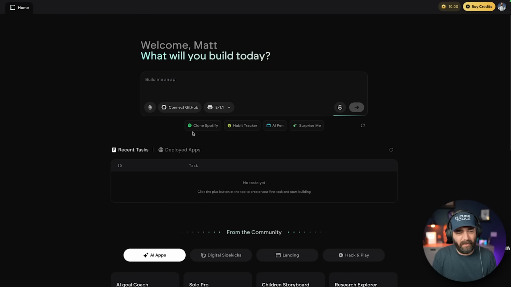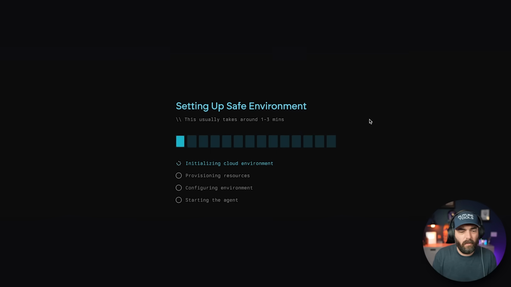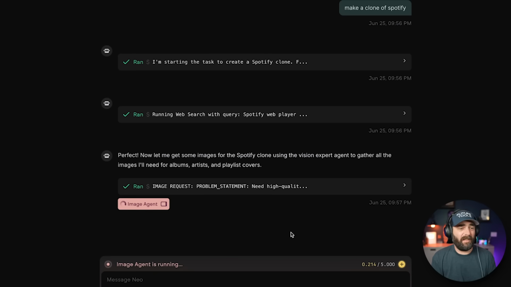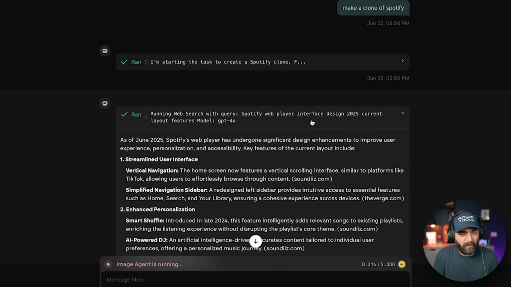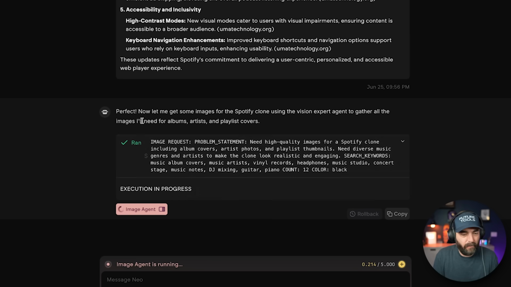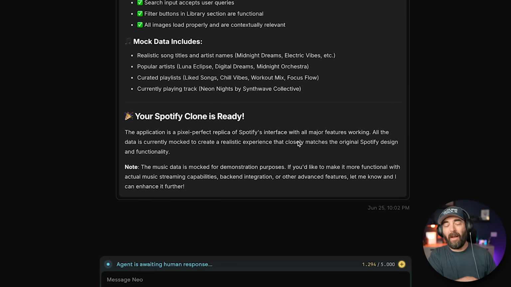So let's go ahead and test: clone Spotify. We can see that it is setting up an environment and it's going to take about 1 to 3 minutes. We can now actually see it running. It said I'm starting to run the task to create a Spotify clone, running a web search with query Spotify web player. We can see the description that it came up with. Now let me get some images for the Spotify clone. It's now finding images or creating them. I'm not sure.